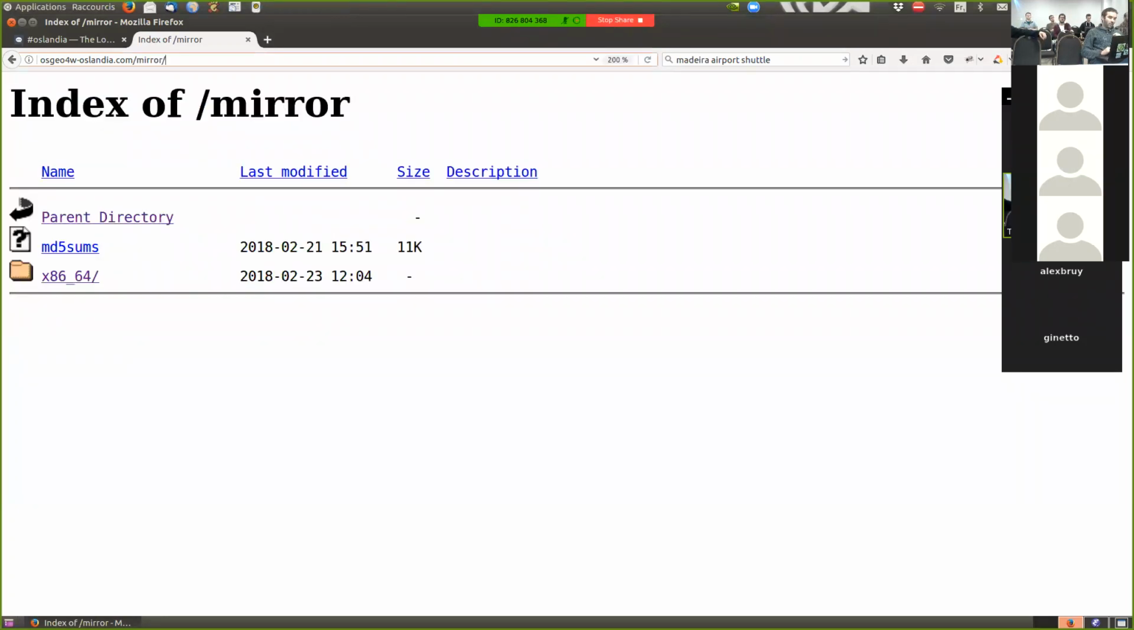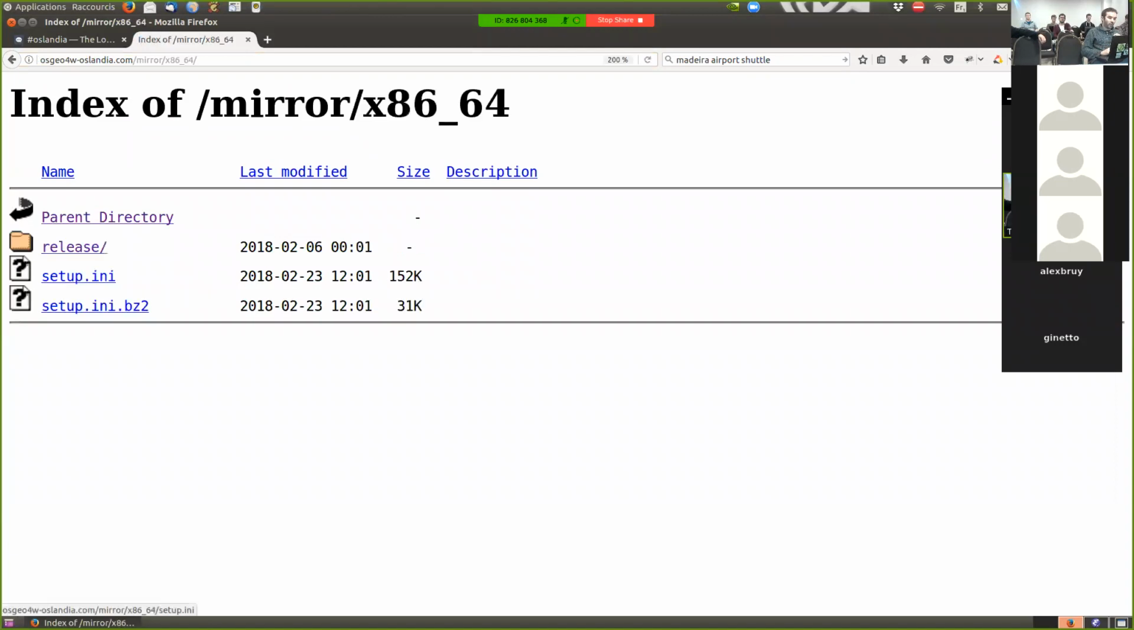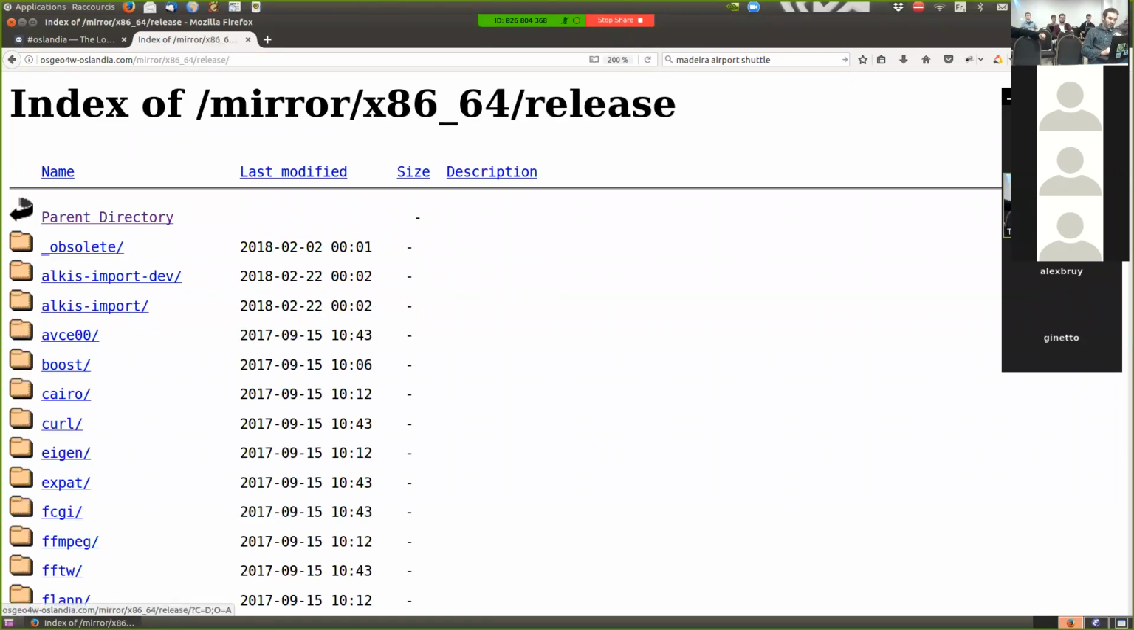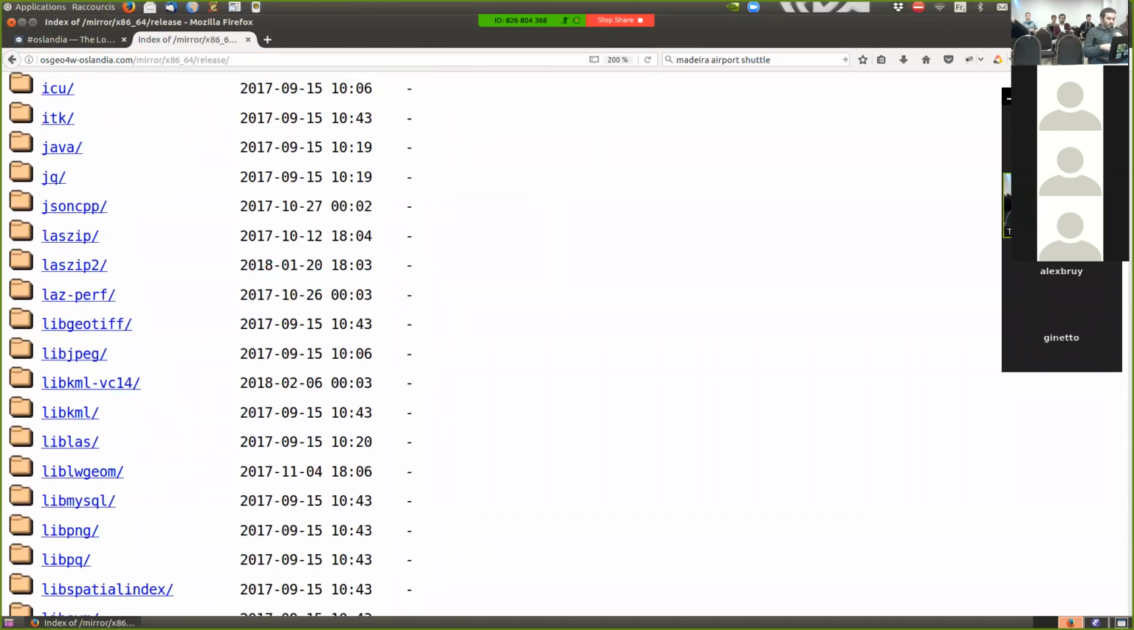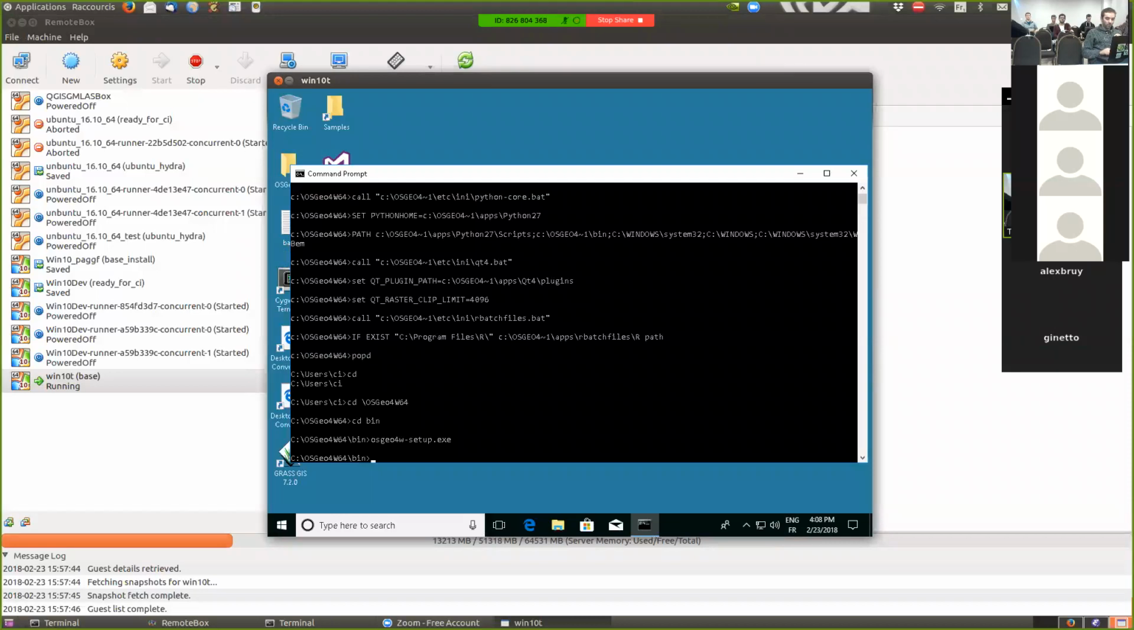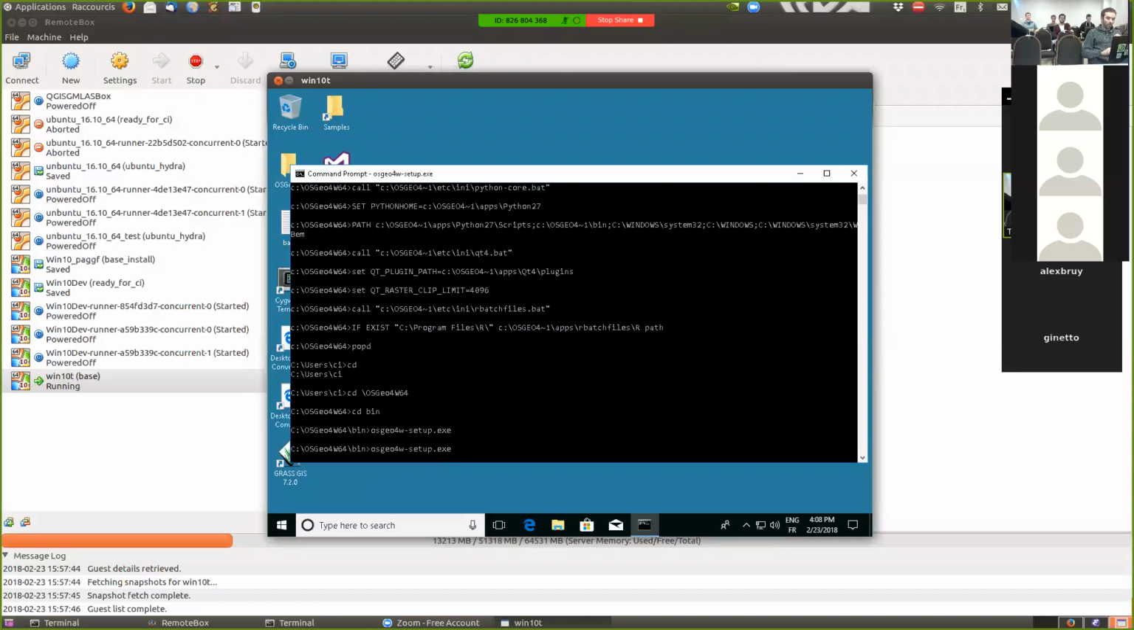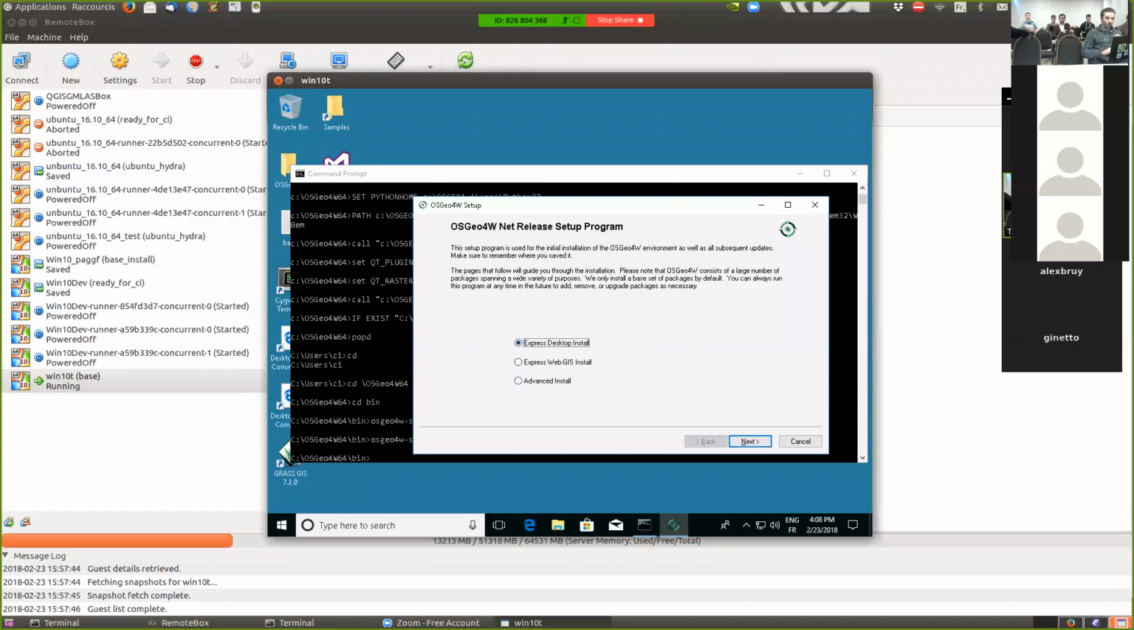Well, it's basically just a URL here, which is osgeo4w-oslandia.com/mirror. And that's basically a mirror of the packages you can find in OSGeo4W, only the 64-bit version for now. It's synchronized frequently based on the main OSGeo4W repository. Once you know that, it's easy to use in a regular OSGeo4W setup. You just have to set the new address in the setup.